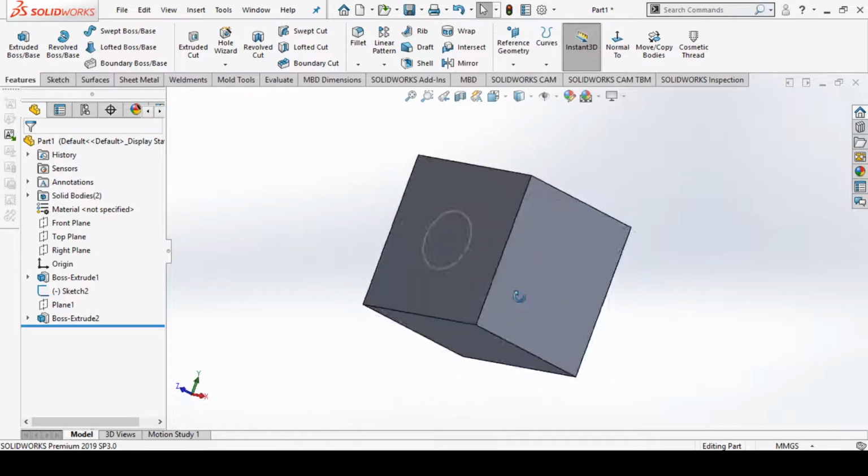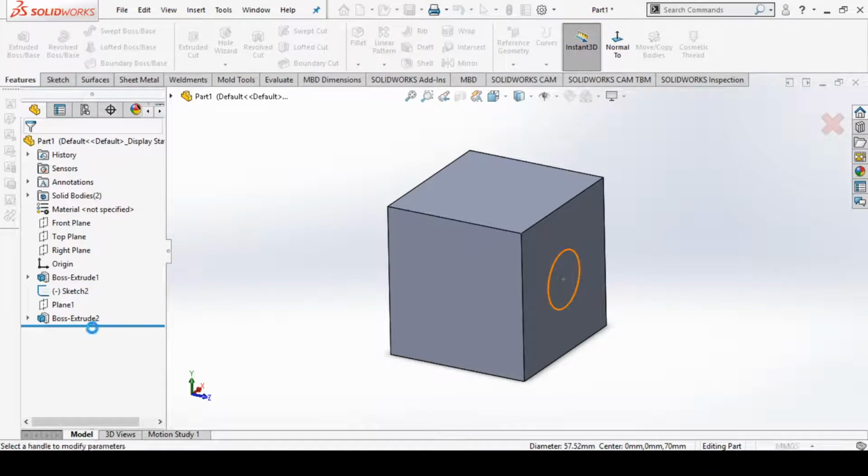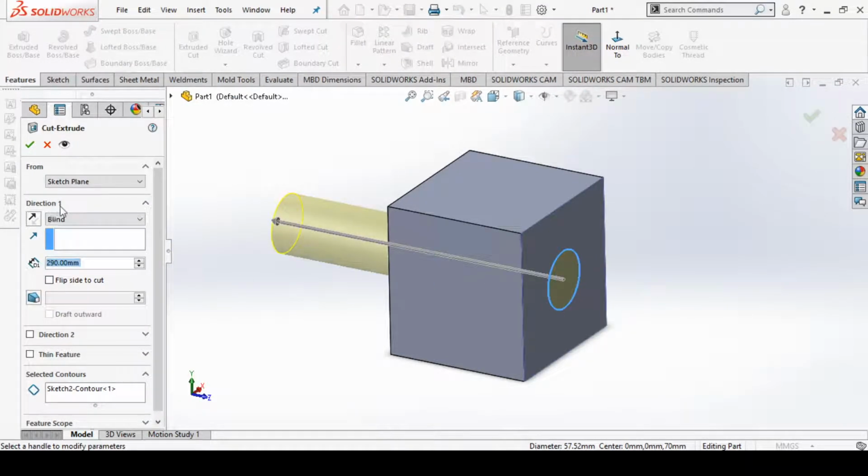So you can see this is my sketch. Let's select this extruded cut operation, and you can see this is our sketch. So select our sketch, and we have seen the direction 1 and direction 2 options. Now let's try to select another option.